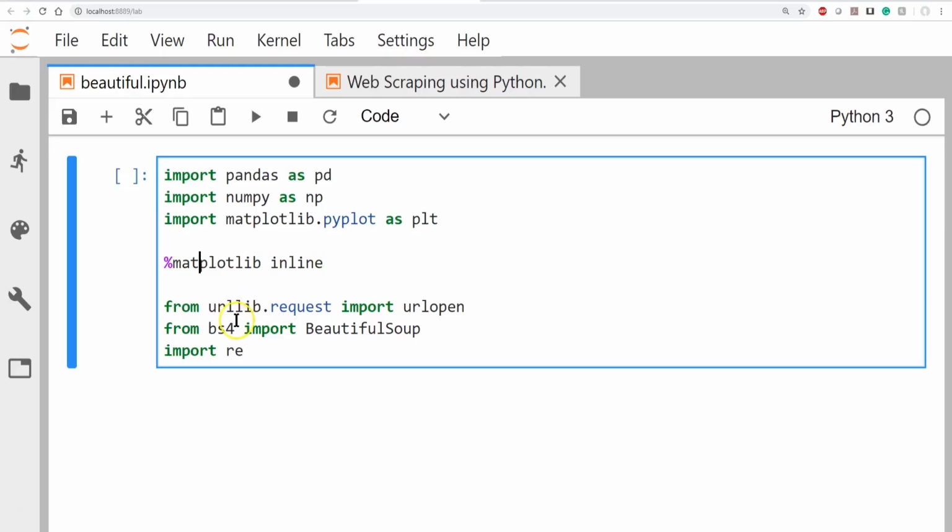And then we have our urllib.request. We're going to import urlopen for opening up the website. And then we have our bs4, that's your BeautifulSoup 4. We're going to import BeautifulSoup. And then our last one is our re. That is for manipulating our regular expressions.